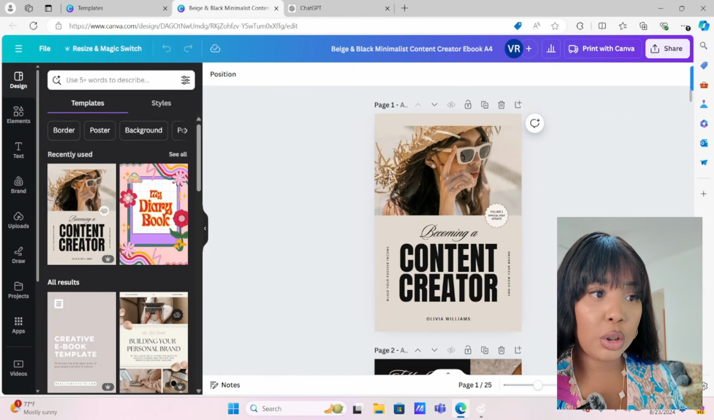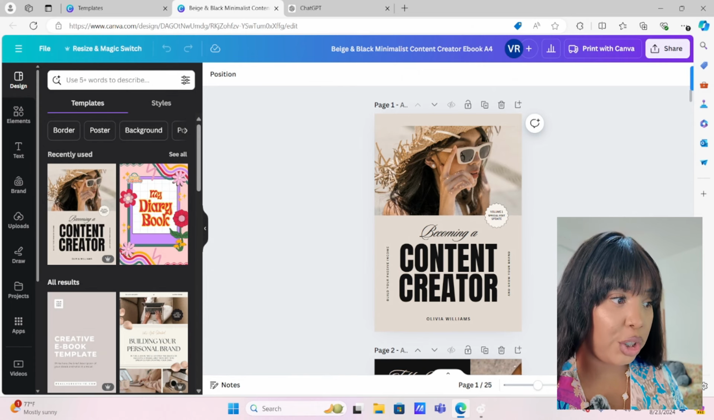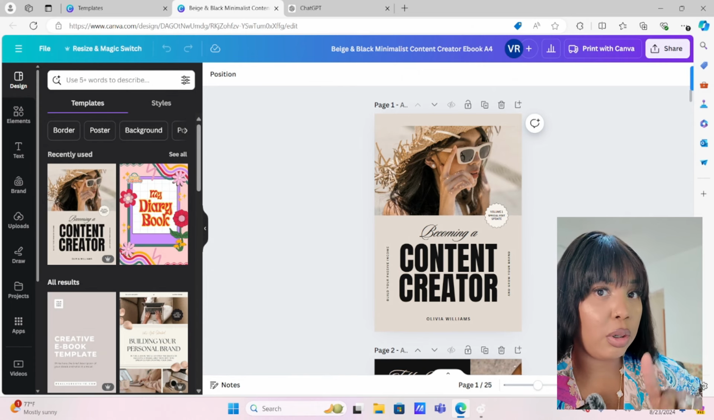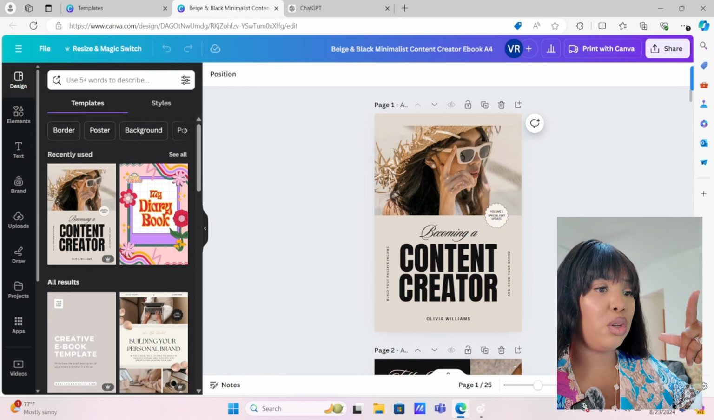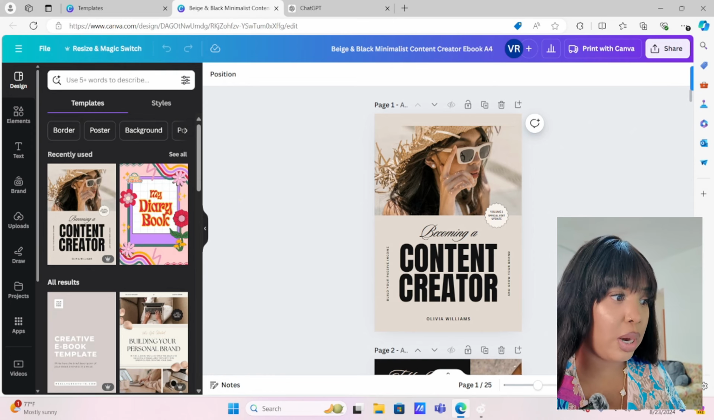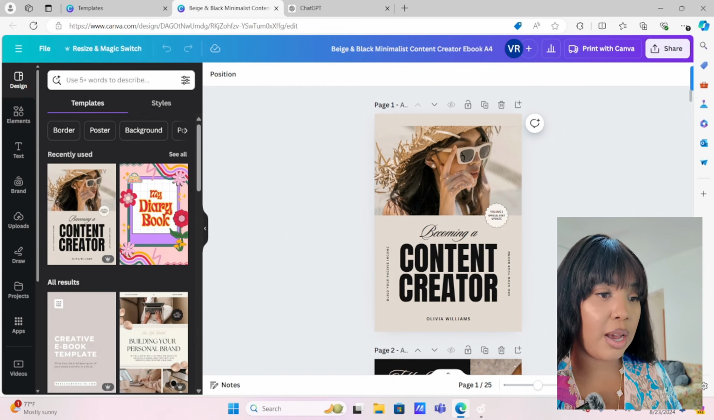Okay, so what you want to do, you've got to have Canva Pro. Don't be cheap, you guys. Canva is literally the only app that you really need because you can edit YouTube videos, you could do TikToks, you could do promotion for your business. You could literally do everything on Canva. So definitely invest in Canva Pro.